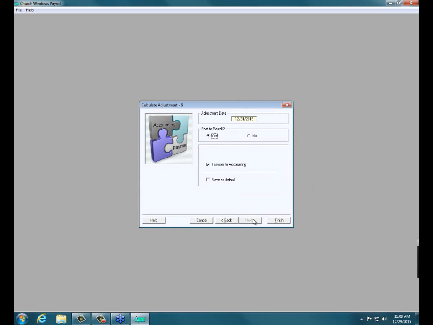And Next. Now again, we're not doing anything here that's affecting accounting, so we're going to uncheck our Transfer to Accounting box. All we're doing is correcting payroll, and click Finish.